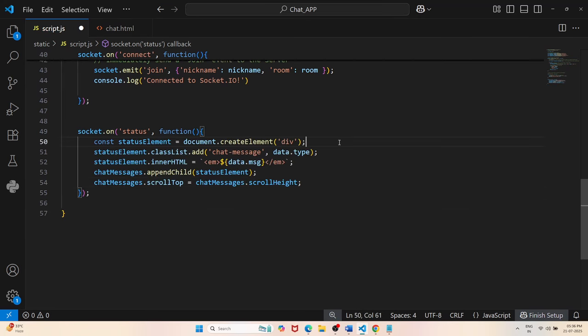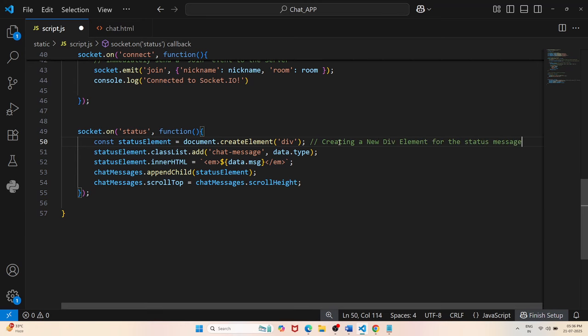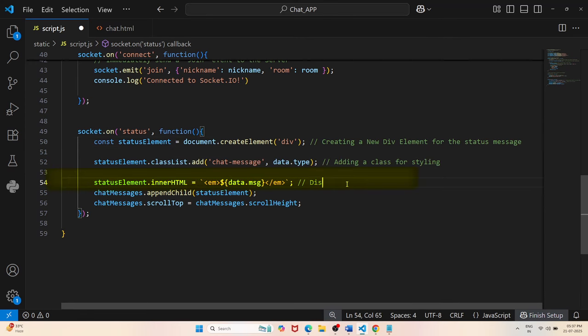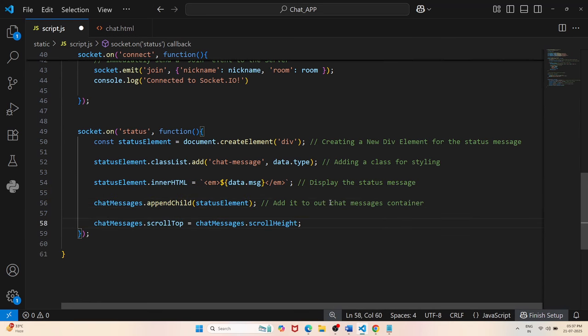This particular code block is creating a new div element for the status message. We are also ensuring that data.type exists before using it, and using info as a fallback if type is missing. Now this line displays the status message. After that, on this line, appendChild, we are adding this new div to our message container. And scrollTop equals this is like scrolling to the bottom to see the latest message.